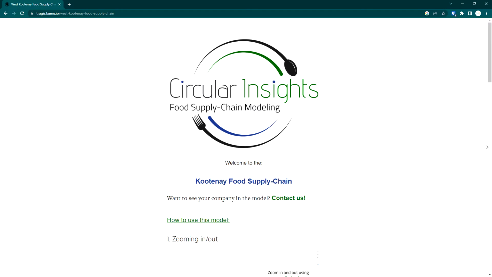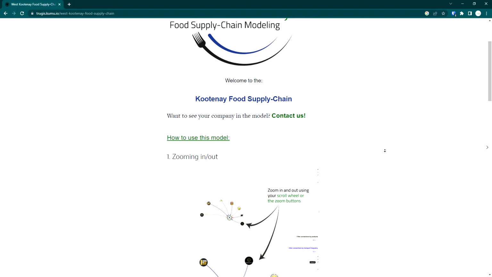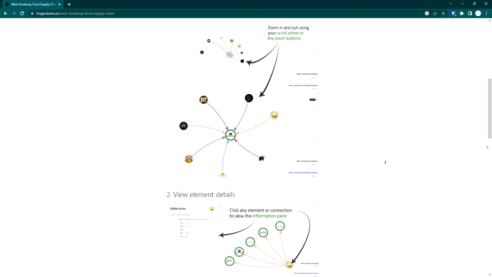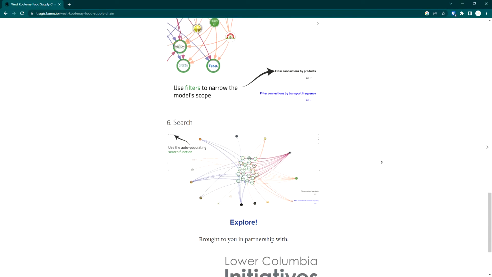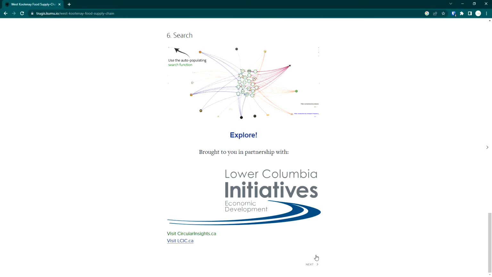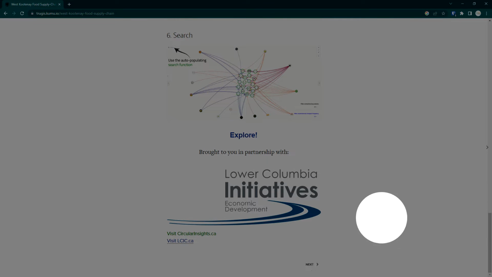So when you open the model, the first thing that comes up is this information page, giving the instructions that we're just going to go over right now, which is basically how to use the functionality within the model and how to navigate it. When you've given that a quick look, click on the Next button or the next arrow to move to the model.